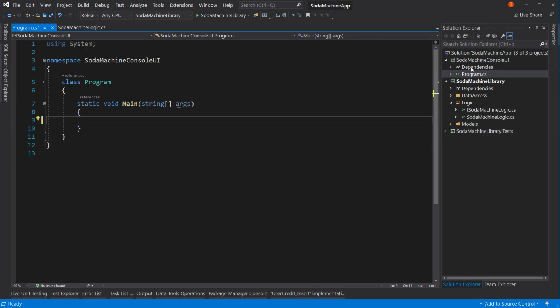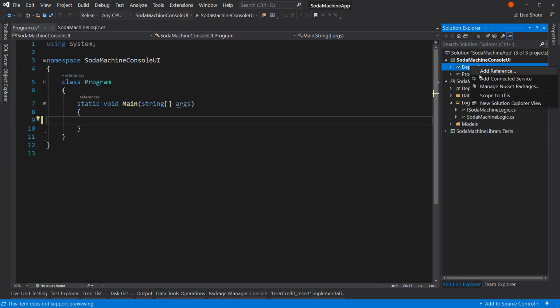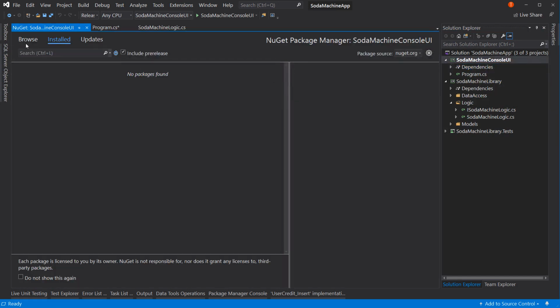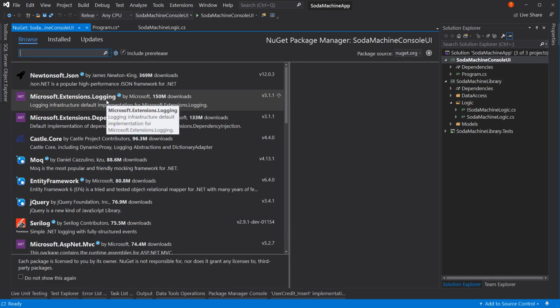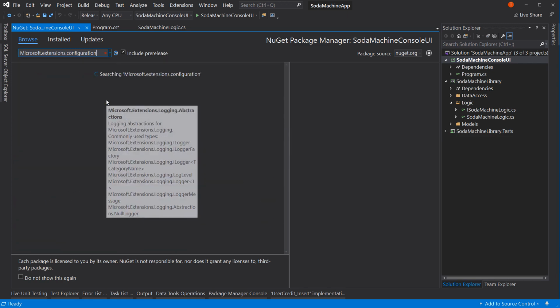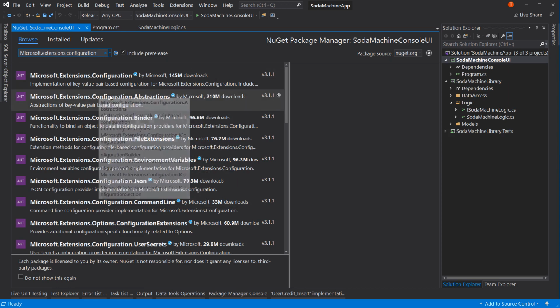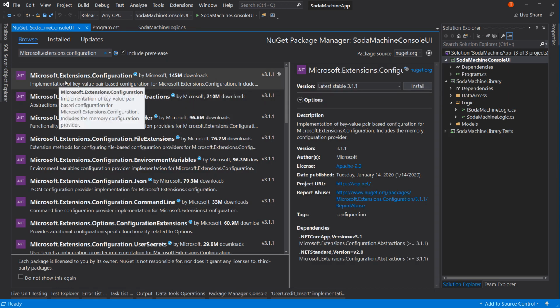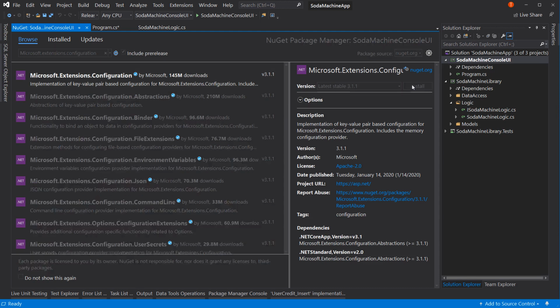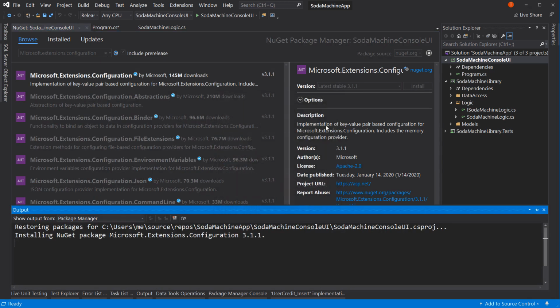First, let's set up our project to be the startup project. Now let's set up our NuGet packages. Right click on dependencies and say manage NuGet packages. There are none installed right now, so let's go to browse and search for Microsoft.Extensions.Configuration. There are a few to install, so let's go through them. First is Microsoft.Extensions.Configuration. Install that and accept.